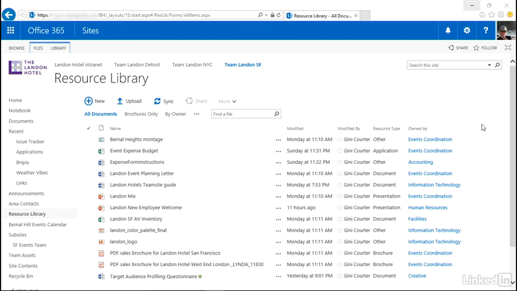So we create the list, and we customize the list, and we add the resource type, and we enter those resource types, we add the owned by. I hope before you do this too many times, you stop and watch this movie, because we have another possibility, something called a content type. A content type allows us to create a custom type.